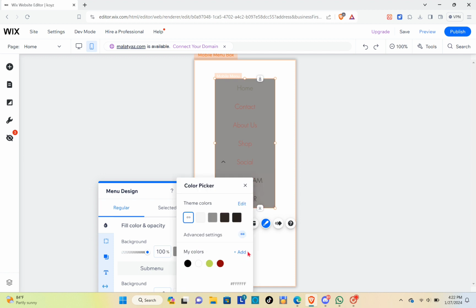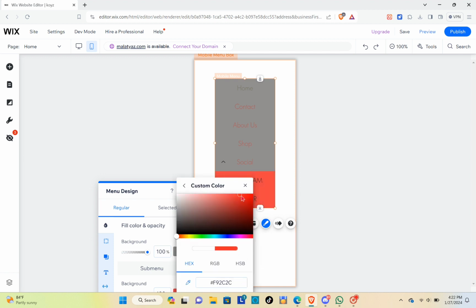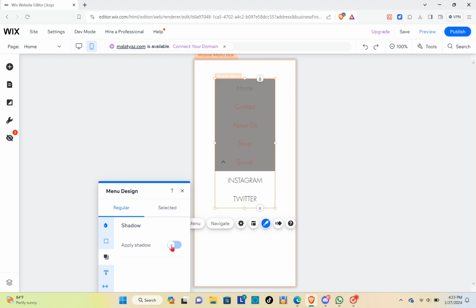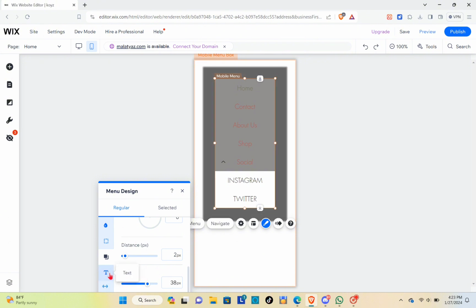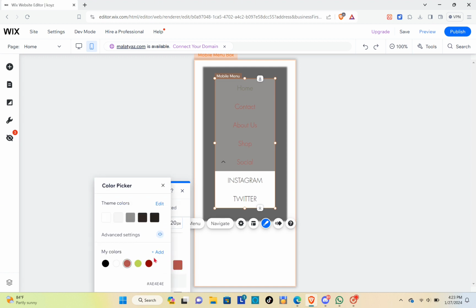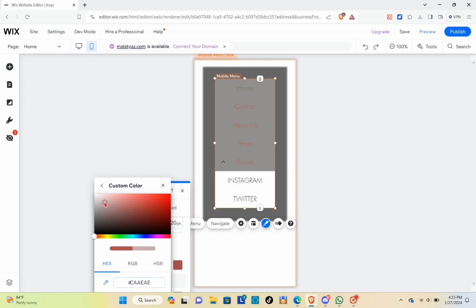And for the background of the subfolders, you can also change that as well. Okay, let's just find the right color for this one. After that, you can also change the text. Here in the shadow, you can turn this on and adjust the distance as well as the size. Now let's go to the text. Right here, you can change the color of the text as well as the font style and the font size. Let's adjust the color. Maybe I'll change the color to something maroon or red.